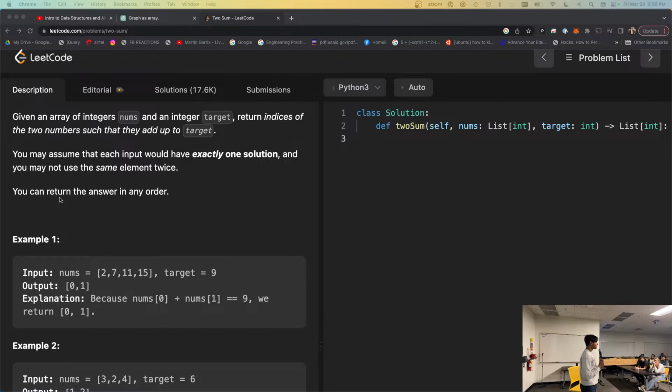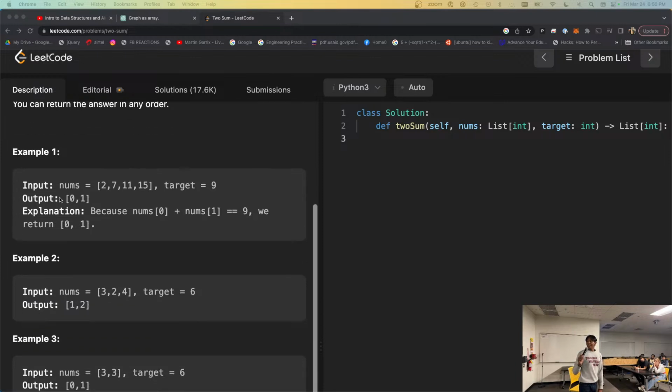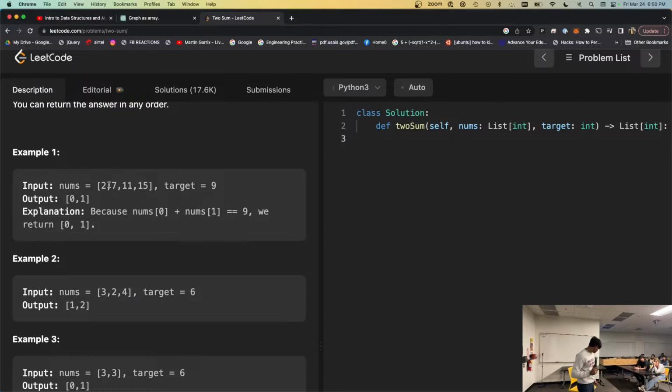Two numbers in the array that add up to the target. That's it. So if you've got 2, 7, 11, 15, you've got to find only the indices of the two numbers that add up to the target. Yes. And this is going to be a good explanation of how to use hash maps. For sure. That's kind of a hint or spoiler alert.